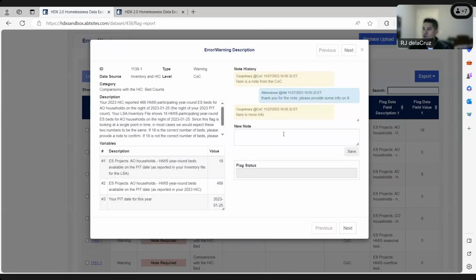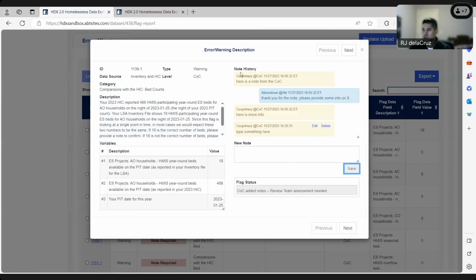And you can leave notes by clicking in the new note box, typing something in, and then clicking on save. And it'll drop your note into this thread. Anything from the COC will be this sort of tannish color on the left side. Anything from the review team will come in as a blue note along the right side.